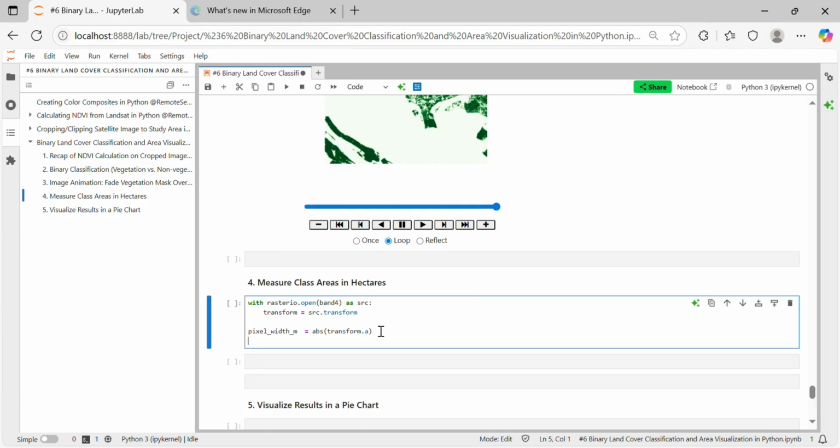Alright, so we'll do that for the height, pixel height in meters. It's equal to abs. We'll also transform it .e. So here we have the width and the height. Alright, so we have the shape ready for us.